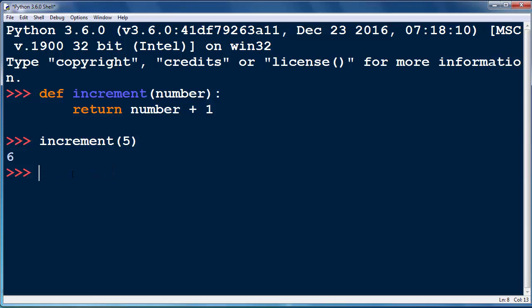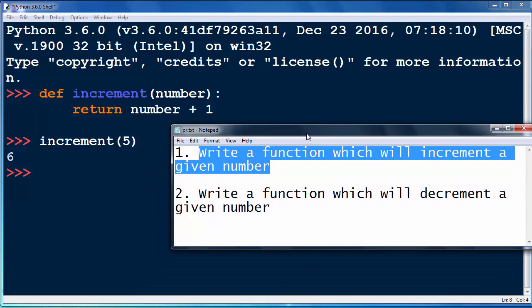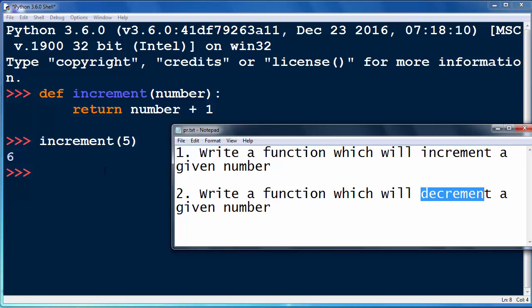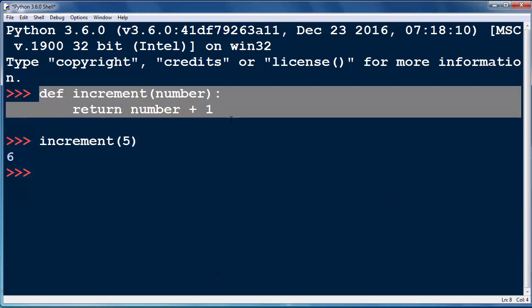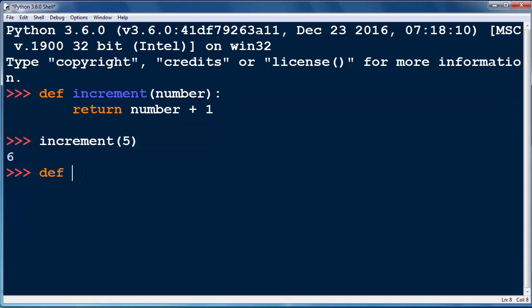And now let's write another function. At this point, I think that you could write it by your own. Write a function which will decrement a given number. Well, it's very easy, it's easy enough, and it's very look-alike this function. But now, instead of adding number 1, we want to subtract number 1 from a given number.